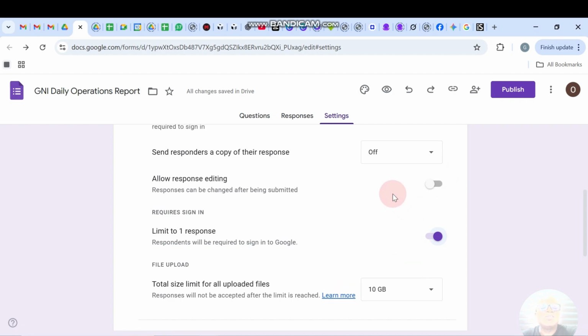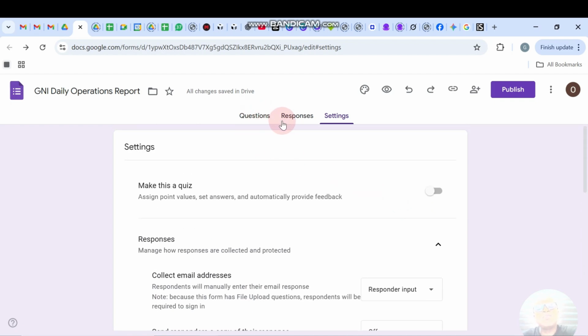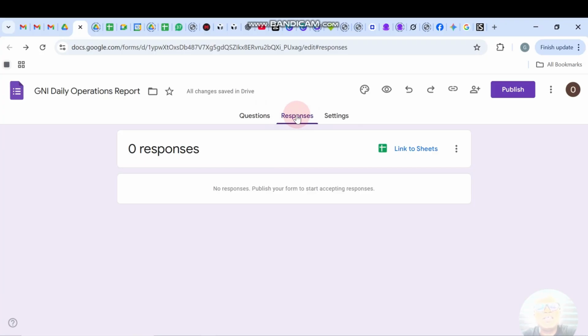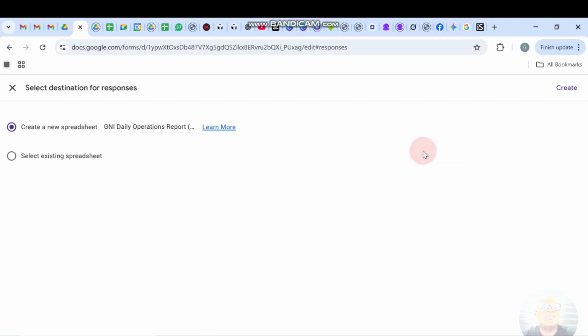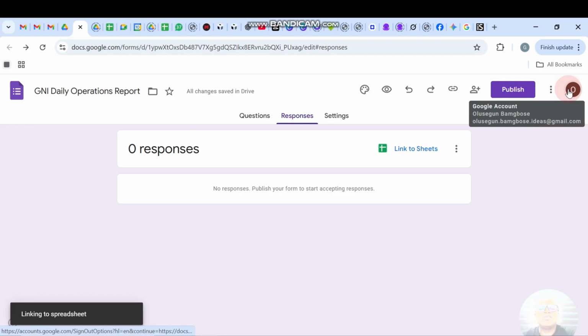So now let's go back to responses. In responses, this is where you create where each of the responses of the form goes to. So you want to link this form to a spreadsheet. If I click it now, it's asking me whether I want to create a new sheet or add it to an existing spreadsheet. So let me ask the form to create a new spreadsheet.